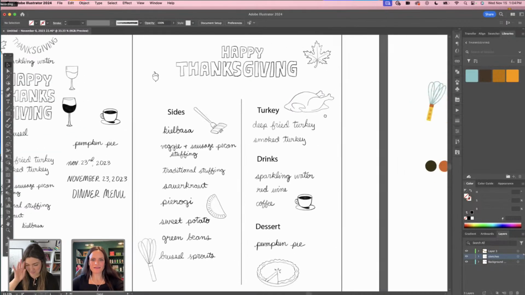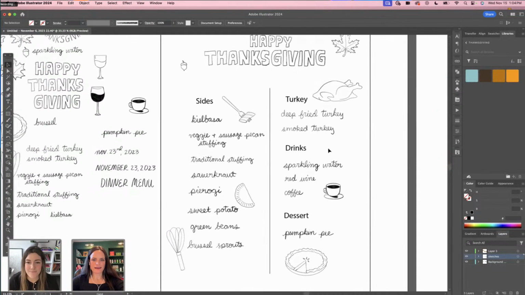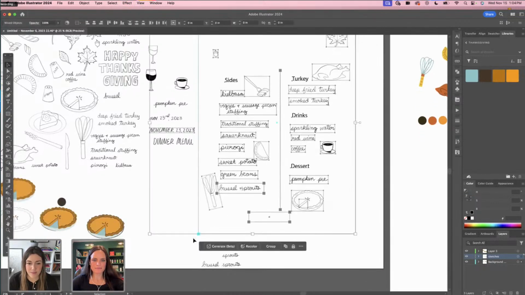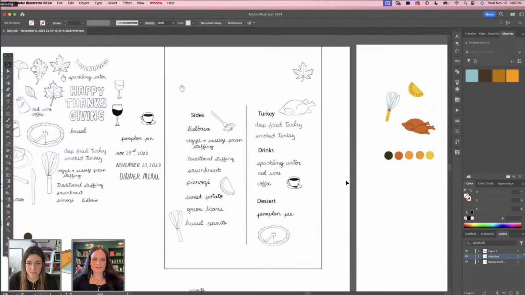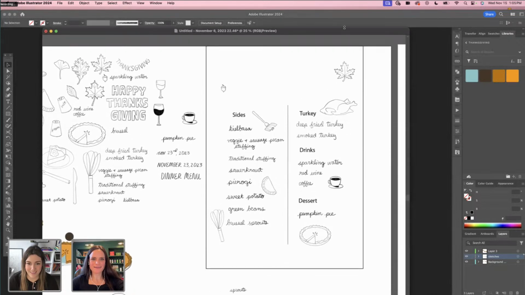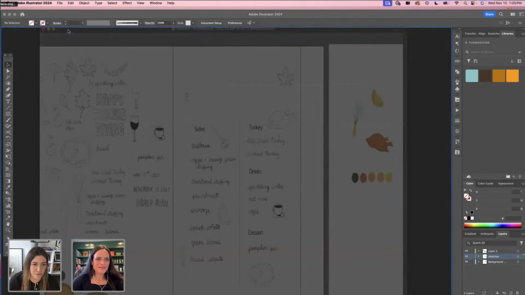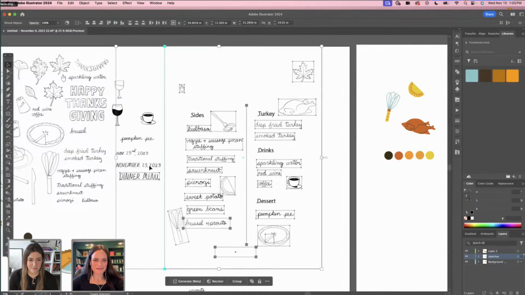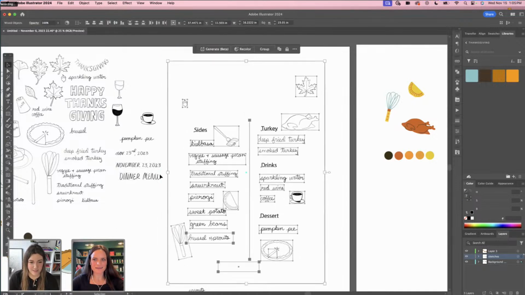Okay, so that's a good rough layout, I would say. And I am going to at least pick a different font for this. Oh, I did not mean to drag that whole thing. There we go. I'm clicking on too many things here.